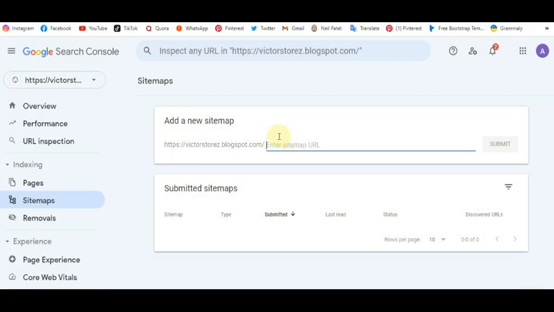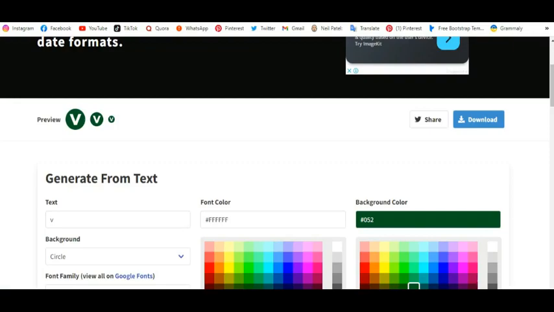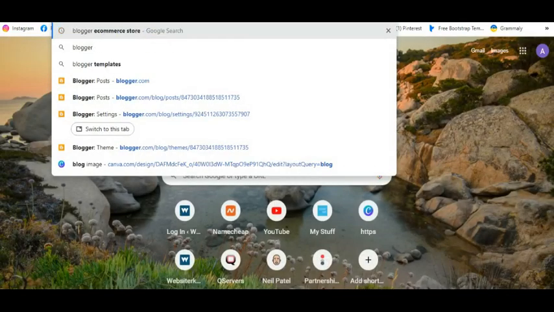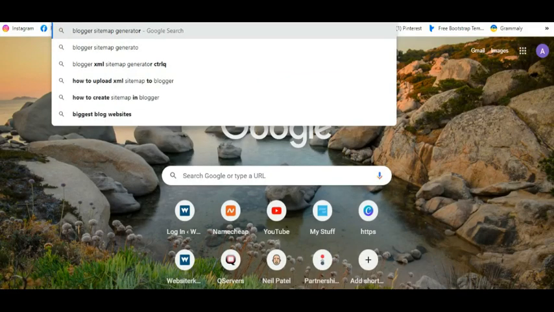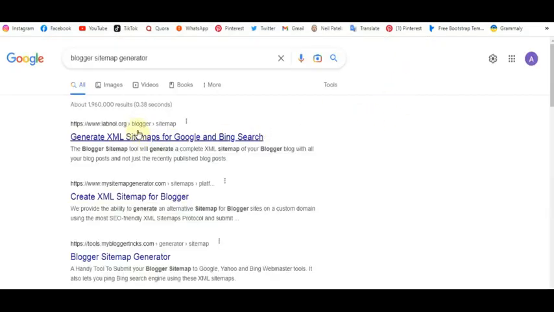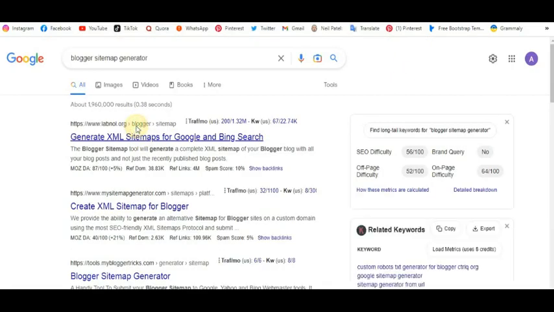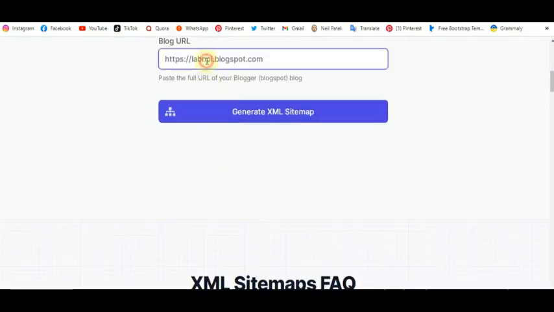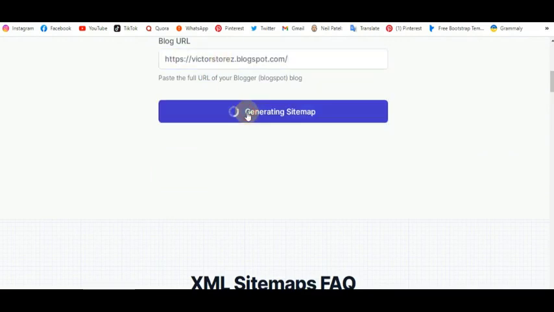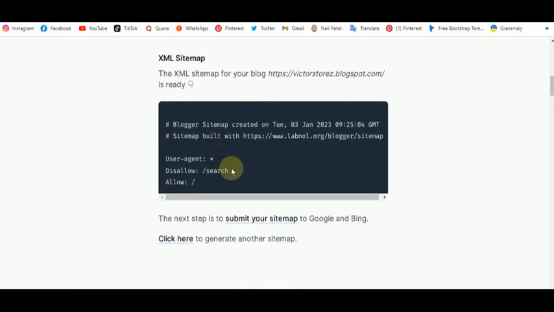You could just go to Google and type in Blogger sitemap generator. So let me show you how that is done. So you're going to use this. This is the one I mainly use. So you're going to click on it. Once you click on it, you're going to paste the name of your website in this box, and it's going to generate a sitemap for you. Now click on generate XML sitemap. So as you can see, this is your sitemap.